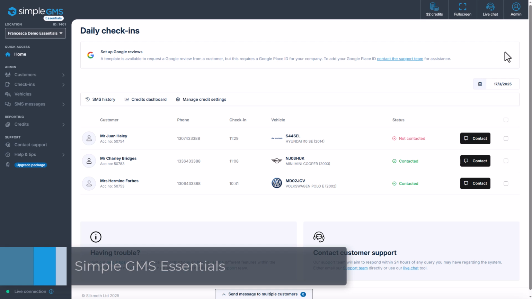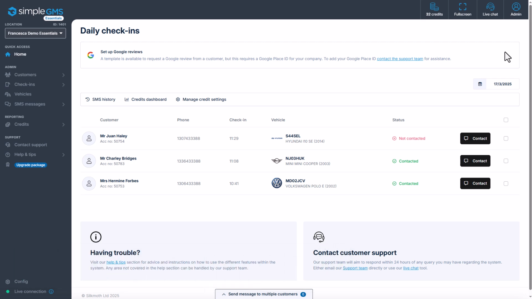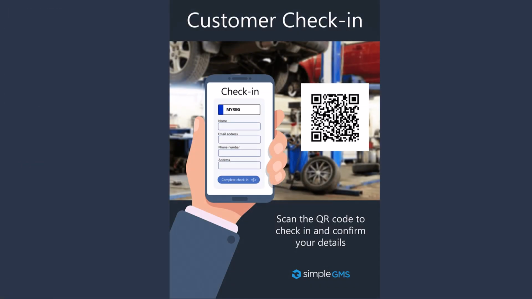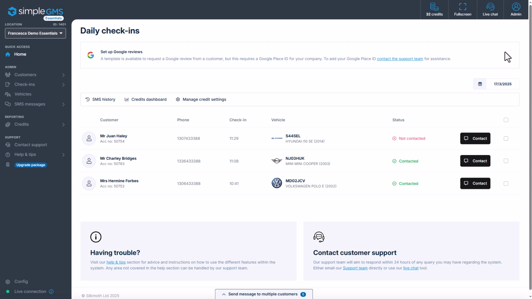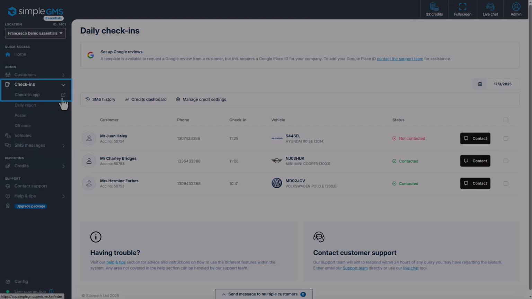First, you will need to get the customer to fill in their details. To do this, you can either print off this poster with a unique QR code for your business so the customer can fill in their details on their own device, or you can provide a device, such as an iPad, with the check-in portal loaded. You can load the check-in app by clicking Check-ins, Check-in app.